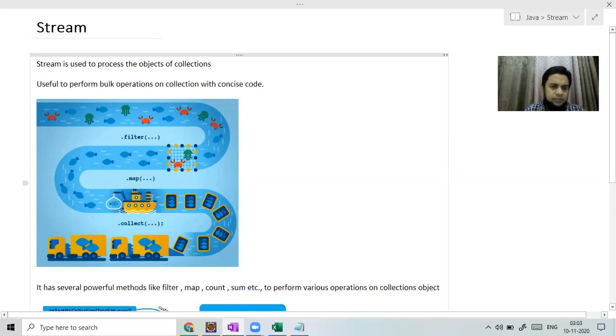Then the next step is mapping. Mapping means packing. We are converting one form of data into another form. Maybe from the employee list we want only the employee name, or only the employee id. Here, from all the fish he is mapping, packing into three fish, so he is converting one form into another form.